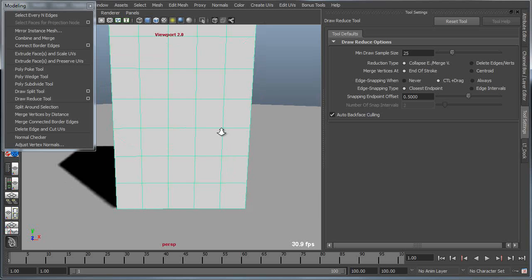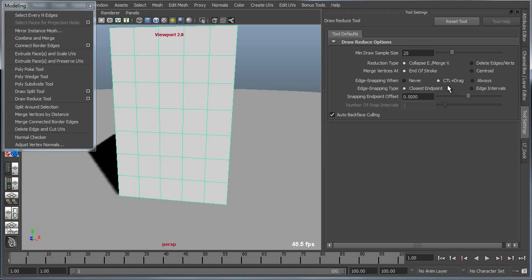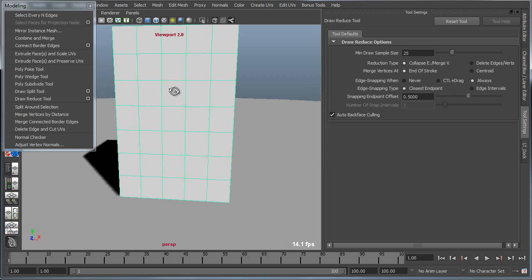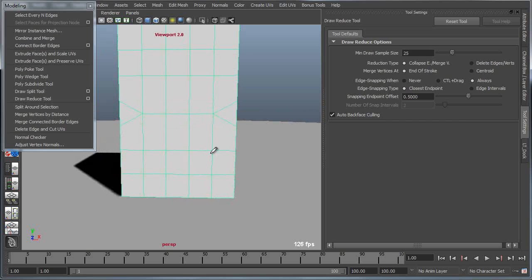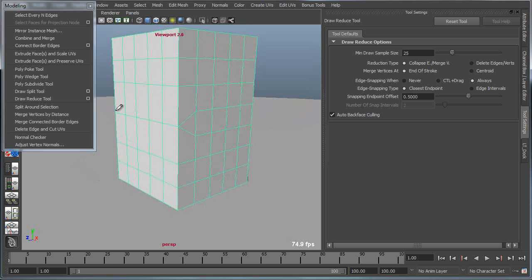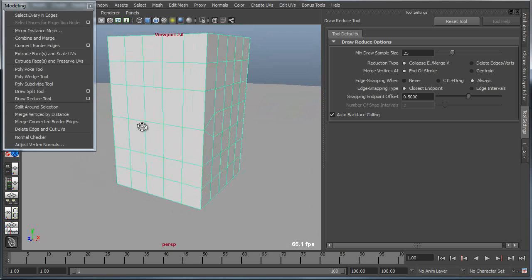Let's undo that, and we'll turn on edge snapping. If I turn on edge snapping, then regardless of where I cross over these edges, it's always going to snap to the center point. So if I draw over right here, you can see I can get a nice collapse there in a very even way on both sides.